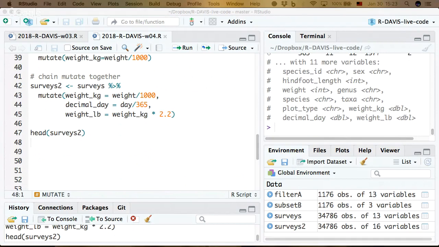All right, let's go ahead and start chugging along.